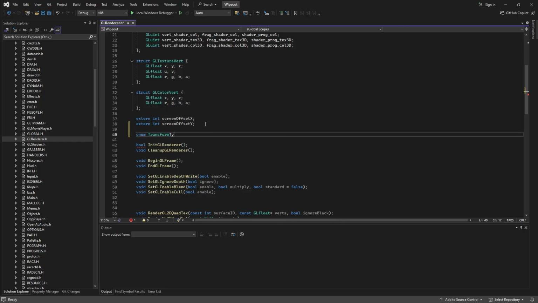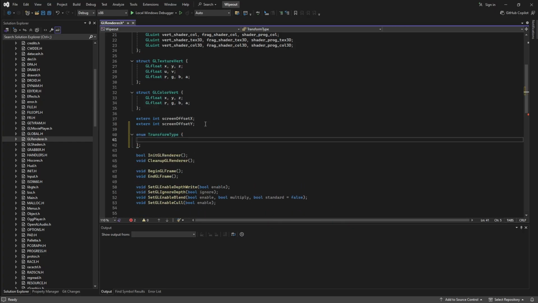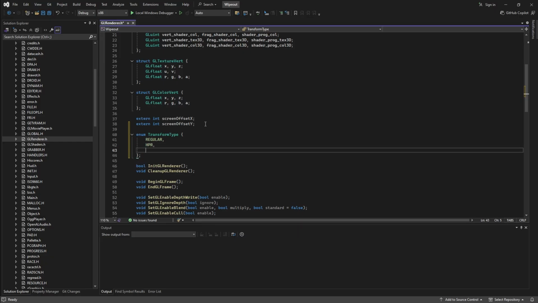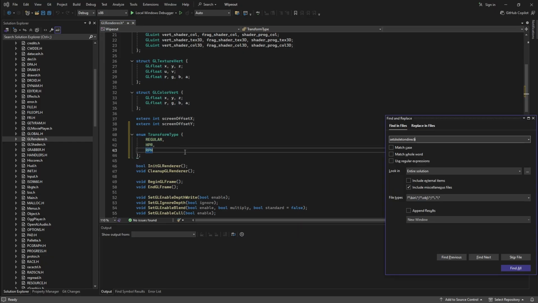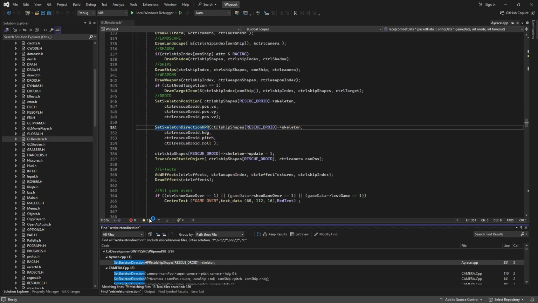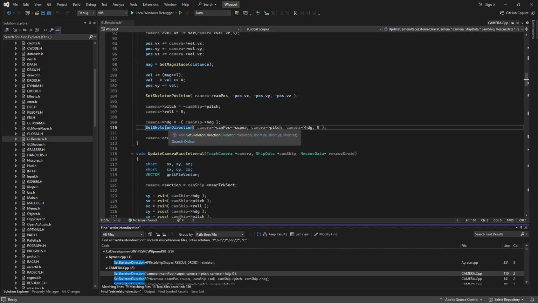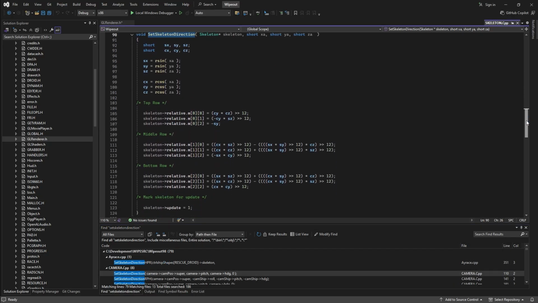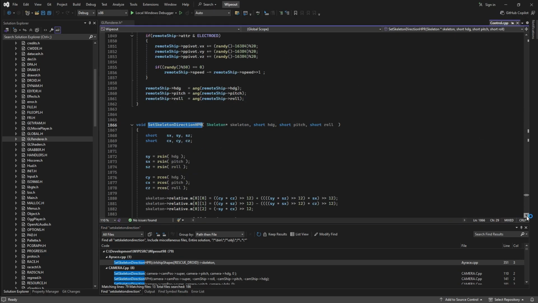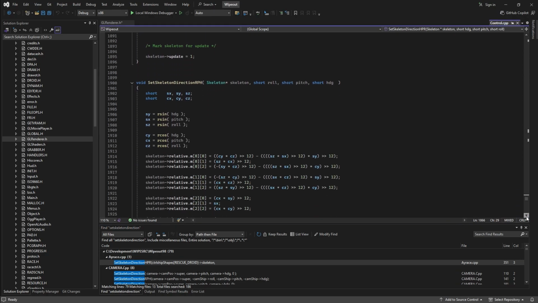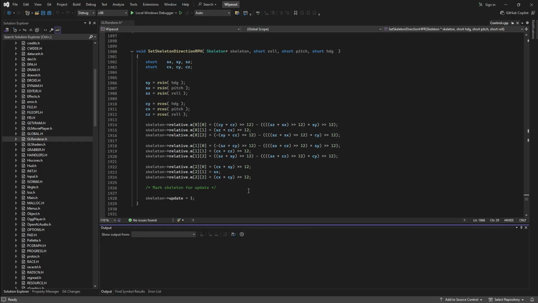We'll call the first one regular and the other 2 HPR and RPH, which stand for heading pitch roll and roll pitch heading respectively. You see, the game uses 3 different ways to calculate the rotation matrix for the camera and the 3D objects. If we look for set skeleton direction, we can find all 3 of them. If we look inside these functions, we see the math being used to create the matrix.